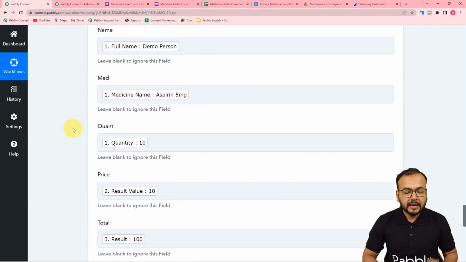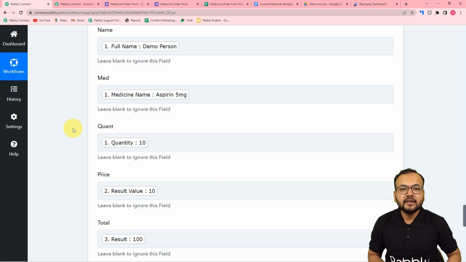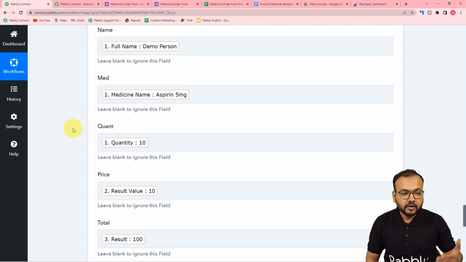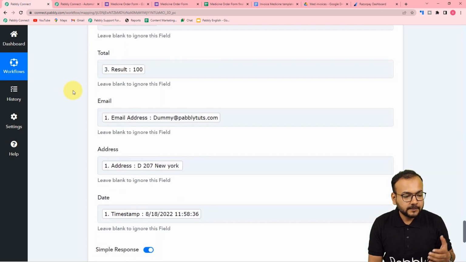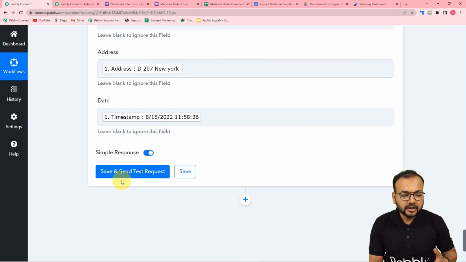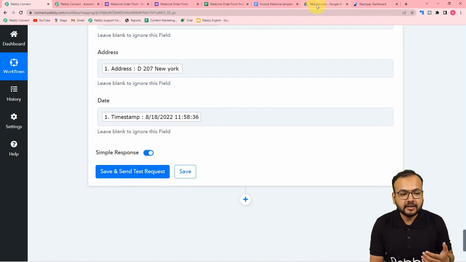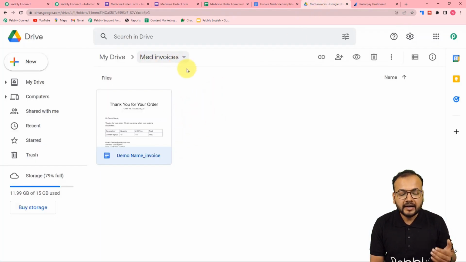And guys, we are mapping these values from previous steps because after setting up this automation, whenever you are going to receive any order, these mapped labels are going to be updated automatically and a new invoice will be created with new details according to the mapped labels. Okay, so to check your connection with Google Docs, you can click on save and send test request and a new invoice will be created and will be saved here in this mad invoices folder.